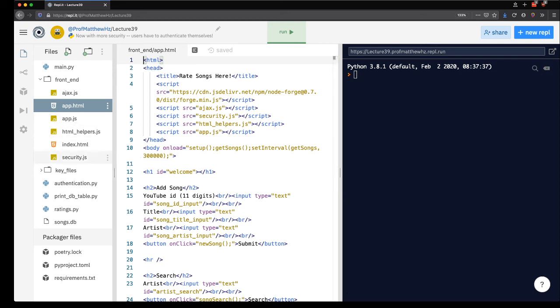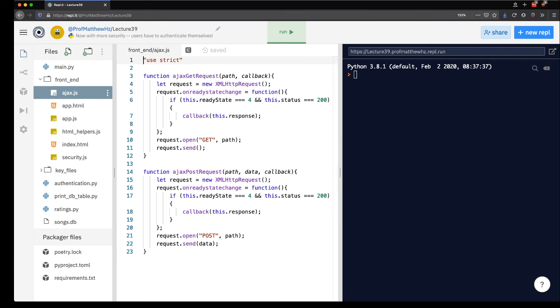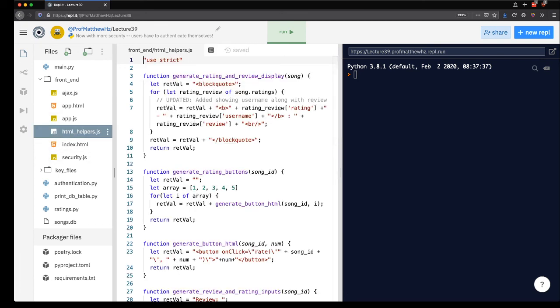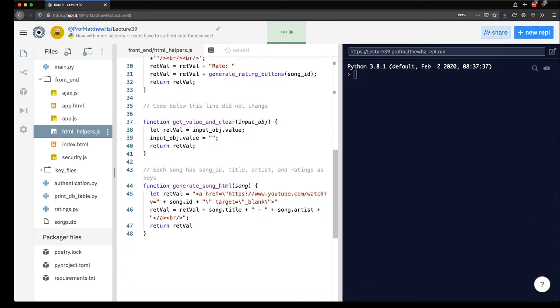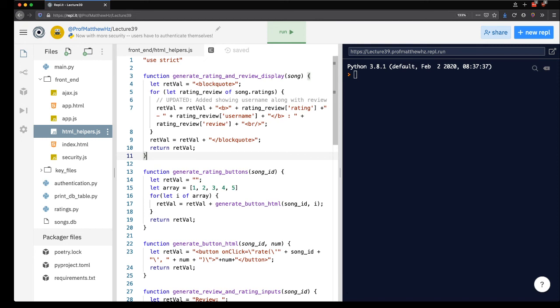Then again, I've broken up my JavaScript files by functionality. So I've got the ajax.js, which just has my Ajax functions. I've got HTML helpers.js, and this is just the code to generate the various HTML code that we're going to be doing for the ratings and for the songs.